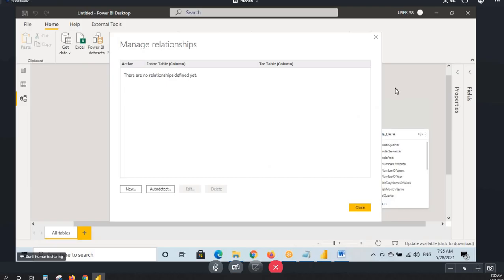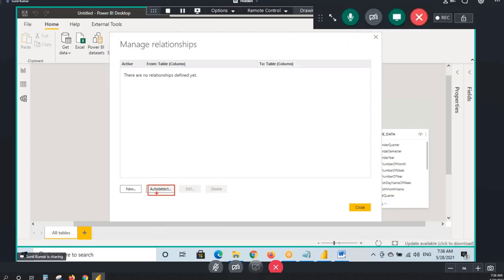In the File menu, under Options and Settings, there is a second setting: auto detect new relationships once data is loaded. That option is this, guys. When you click on Auto Detect in Power Pivot, however many tables you have, it will read each and every table. And if it finds the same name, say in table 1 I have a column named ABC and in table 2 I have a column named ABC, with that ABC it will establish a relationship, guys.